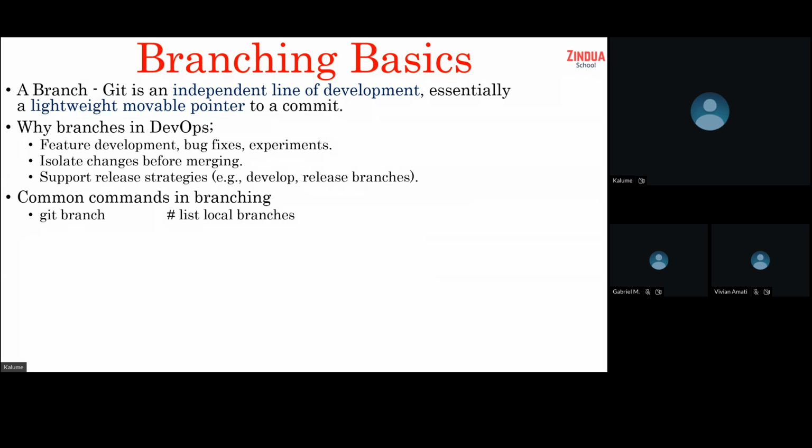So some of the common commands that you can run on branching. One is git branch. When you write git branch, you'll be listing the local branches, because we've not yet pushed our code to the remote repository. So we're able to list the branches that are on the local machine. Then we have git branch feature X in case we want to create a new branch. So we'll use that command, git branch feature X.